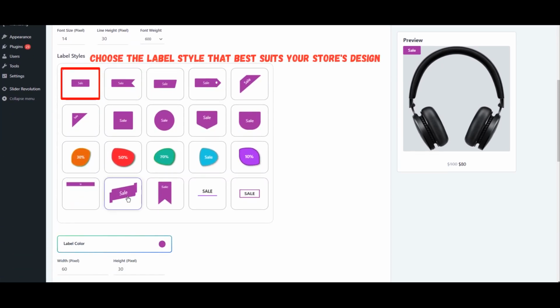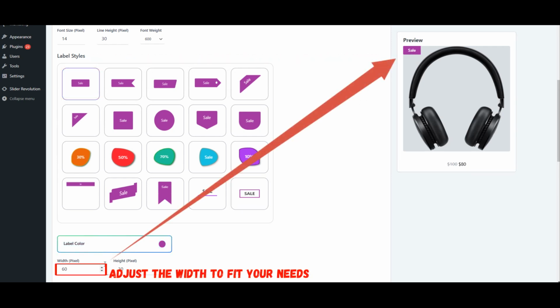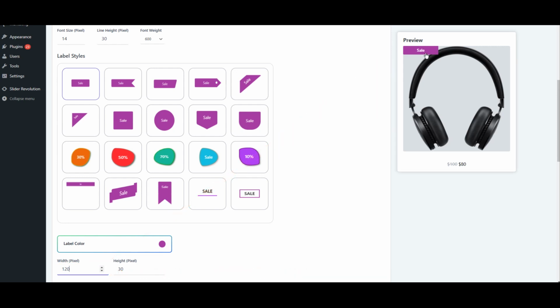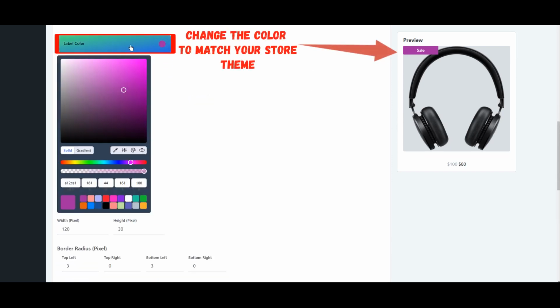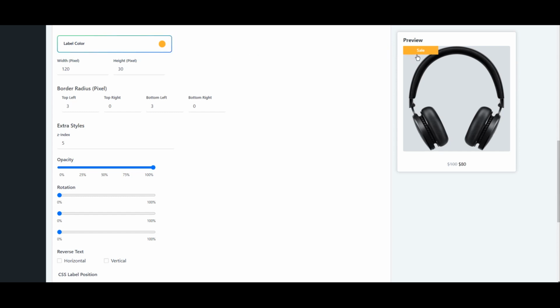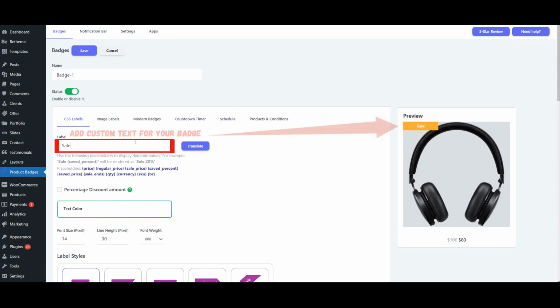Choose the label style that best suits your store's design. Adjust the width to fit your needs. Change the color to match your store theme. Add custom text for your badge.